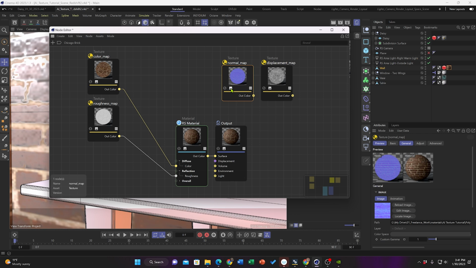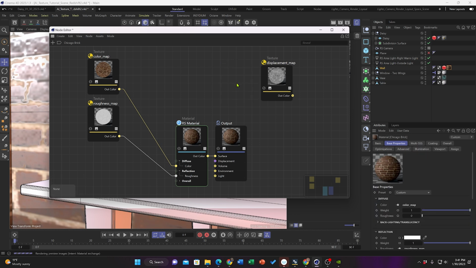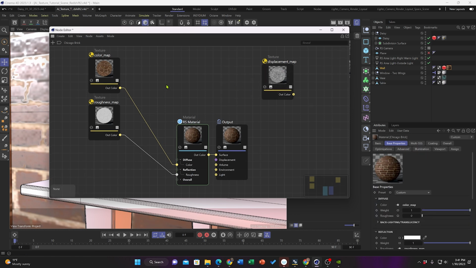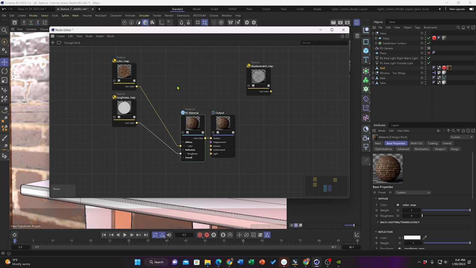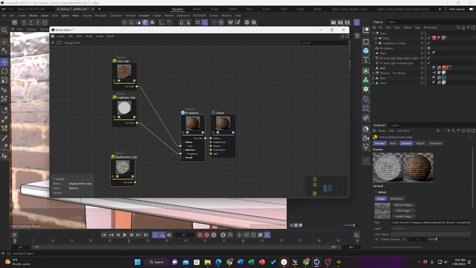I don't think I'm going to use the normal map. If you'd like to use the normal map, you can for your project. I'm going to delete it for right now, because I think the displacement map gives us some really nice detail.